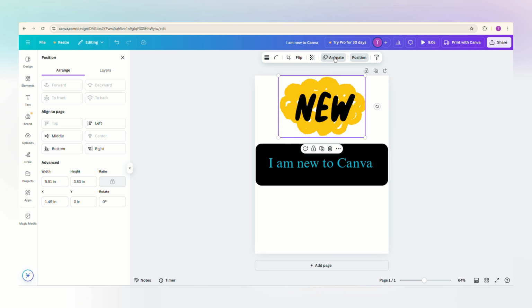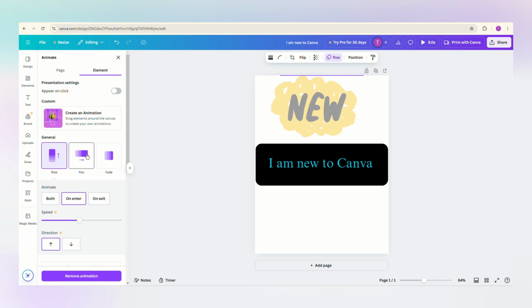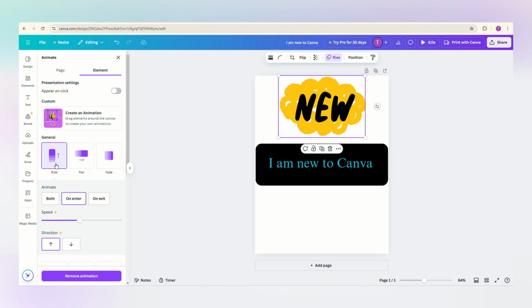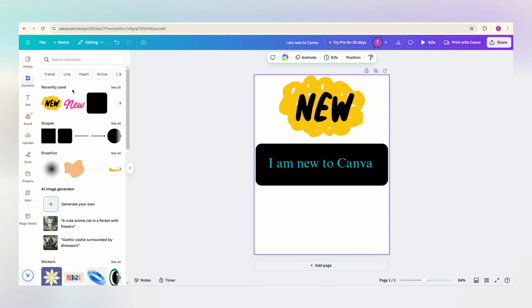Now let's add some animation. Just like with the text, when you click the animate button, you can find all kinds of things to do with your graphic. Of course, there are more options if you scroll down, but we're going to stick with this one for now. Let's add another element.